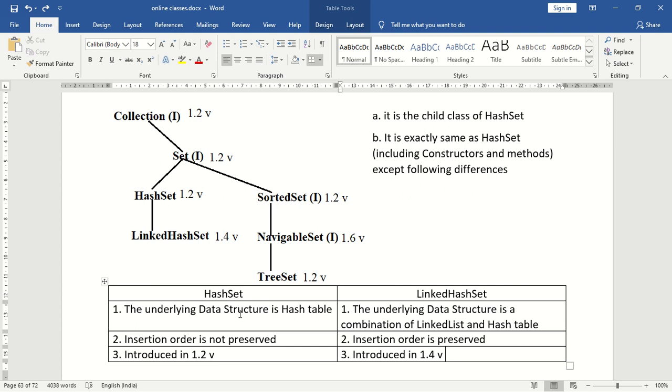What is the second difference? The second difference is with respect to the insertion order. In the case of hash set, the insertion order is not preserved. In the case of linked hash set, the insertion order is preserved. In which version was the hash set introduced? It was introduced in 1.2 version. In which version was the linked hash set introduced? It was introduced in 1.4 version.